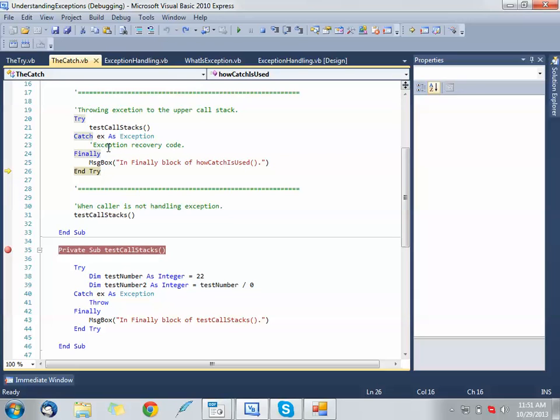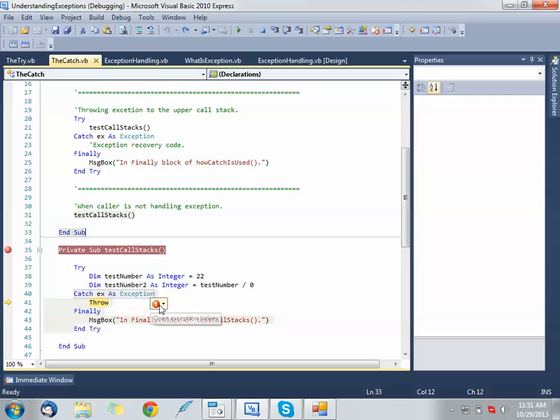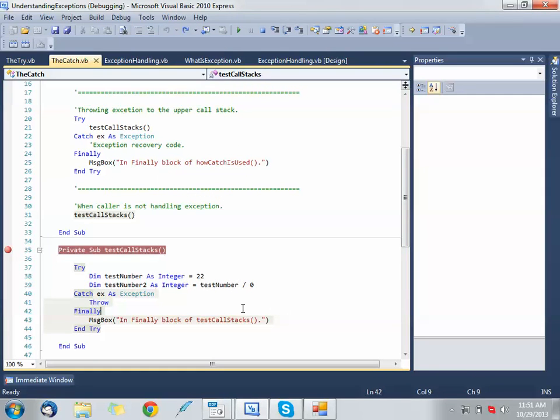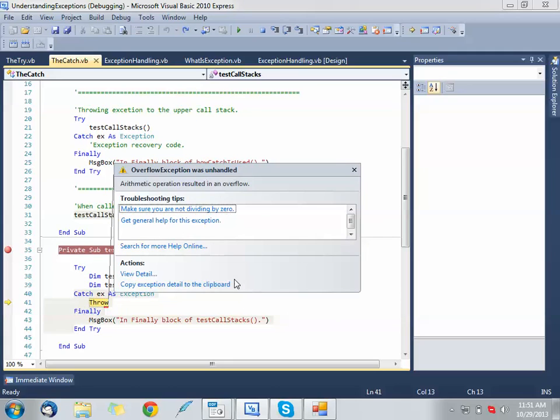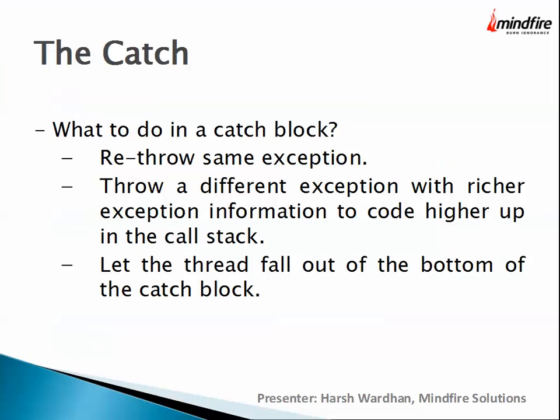And next we have this unhandled exception. We are just calling this exception. We'll throw this and let's see what happens. So when we throw it, we just have this exception. It doesn't move up because it doesn't find another catch block at the upper level. So in this case the finally block was not executed, as you would have noticed.